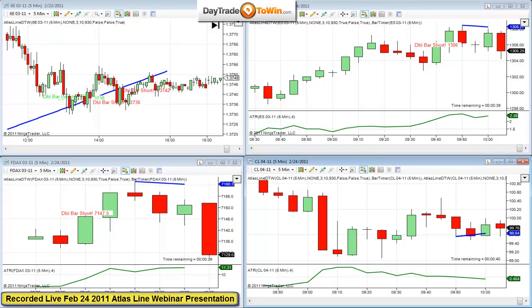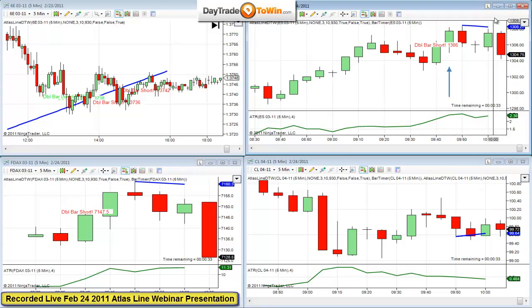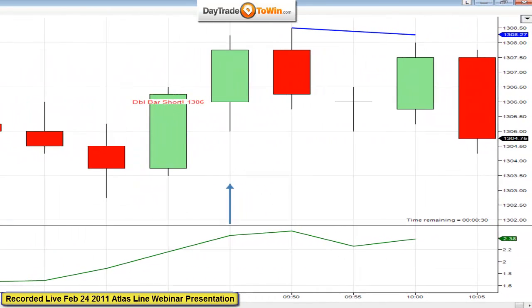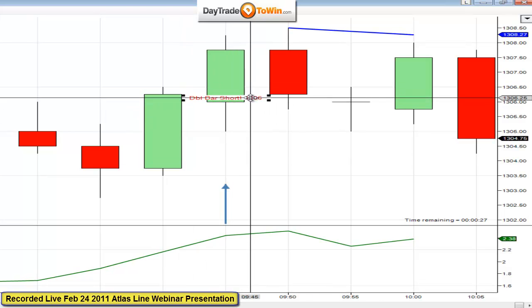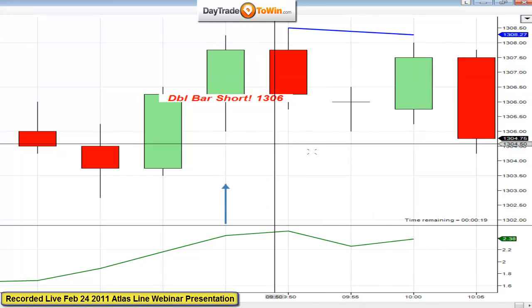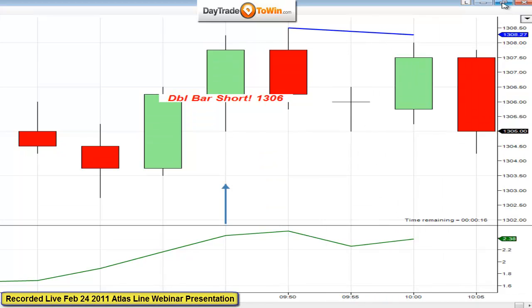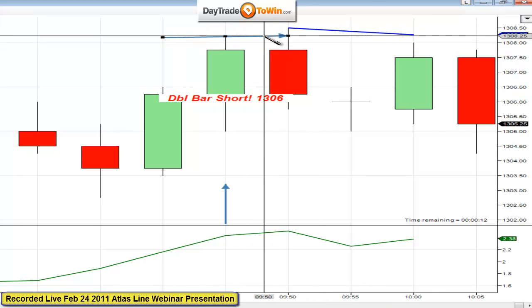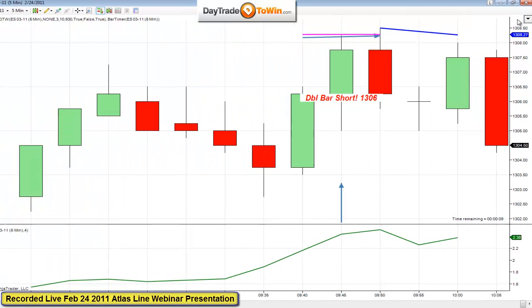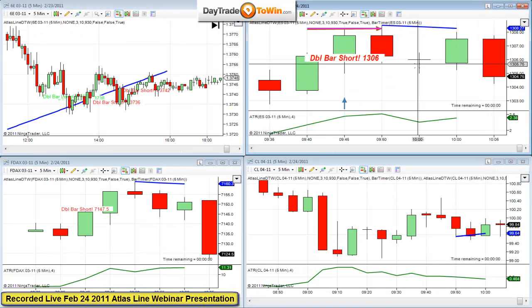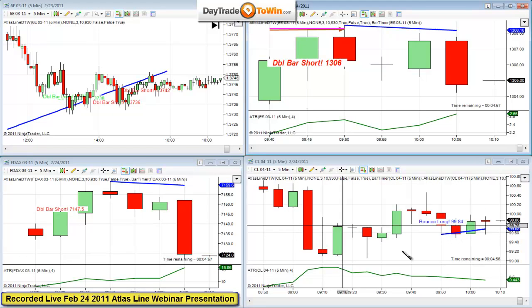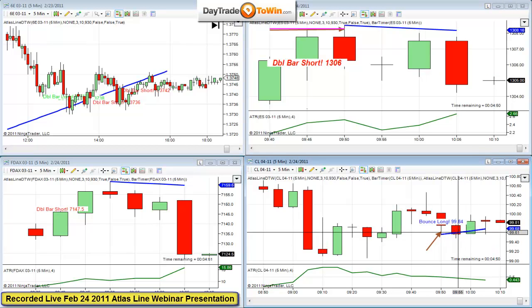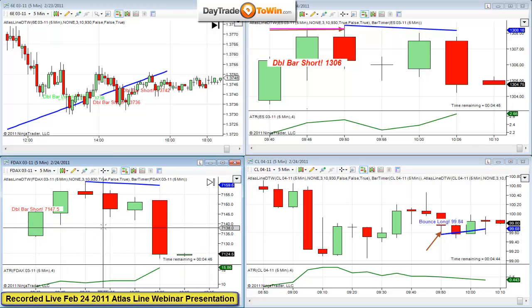So what do we have going on here? We have a short order here on the E-mini. Let me just bring up the E-mini here. Here's a short right here. So this short order at 1306 occurred because, as you can see, price is below the Atlas Line, right there. So we have a short here on the E-mini. We have a long on the crude oil. It gave us a bounce long, as well as a double bar long in a little bit. We have on the DAX a short, right? Here's the short on the DAX.